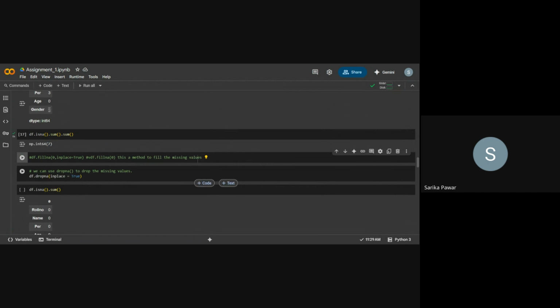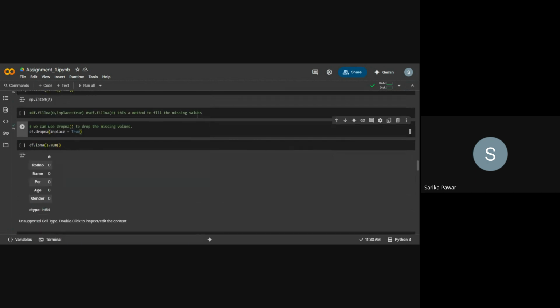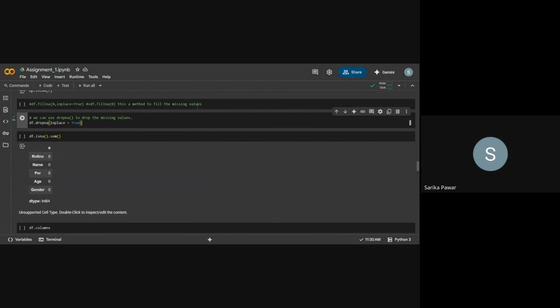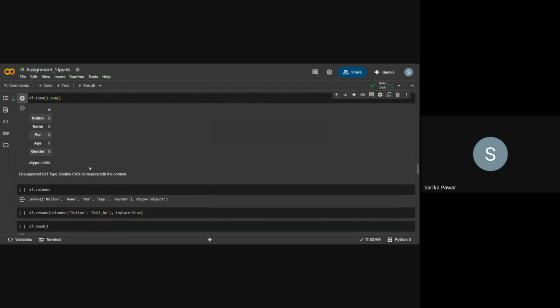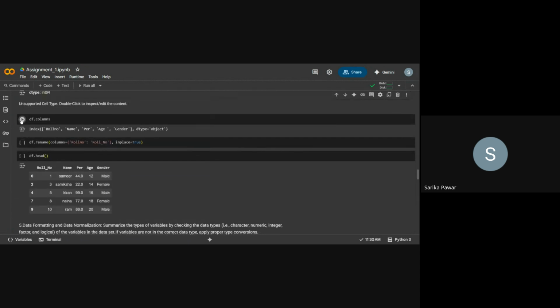So the next one is df.dropna. Using this method, we can drop the missing values from our data set. Then again write the isna method to check whether the missing values are deleted or not. Roll number 0, name 0, percentage 0, age 0, gender 0. So it means there are no missing values. Next is df.columns, and we will get the column names here.